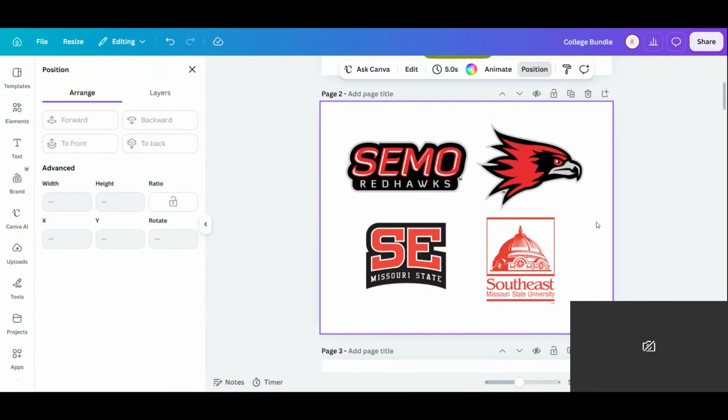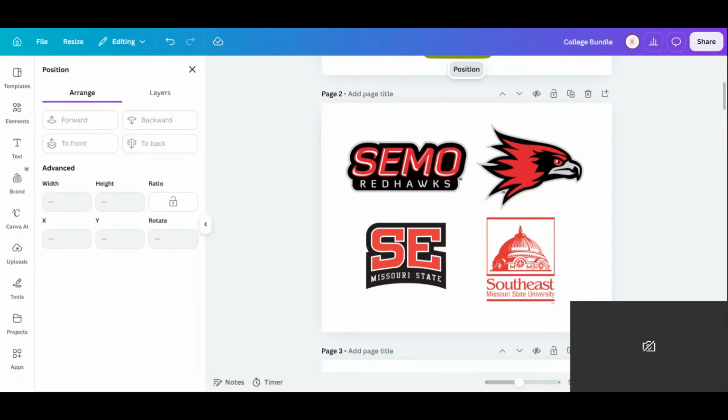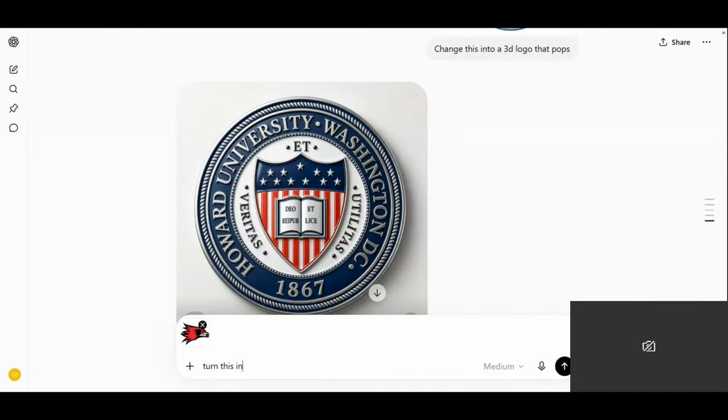All right. So now same thing. I'm going to do the same thing with asking chat to elevate our images. So we're going to start with the little Seahawk. And same thing, turn this into a 3D logo that pops. Sometimes you could even say turn this into a realistic 3D logo that pops.